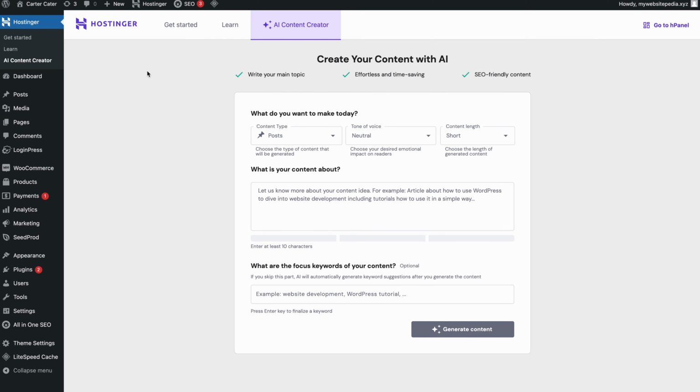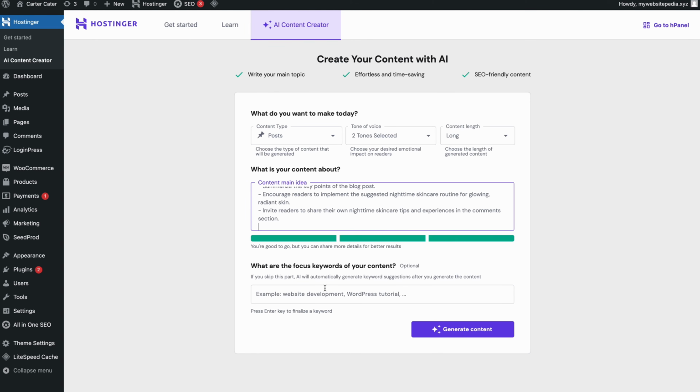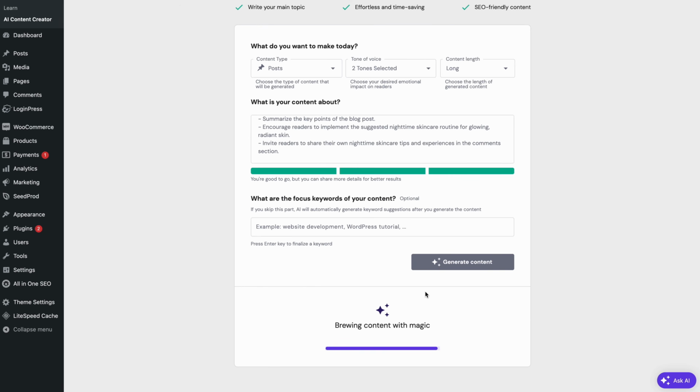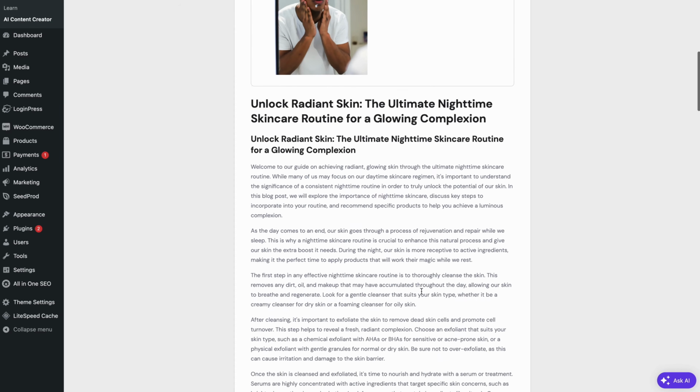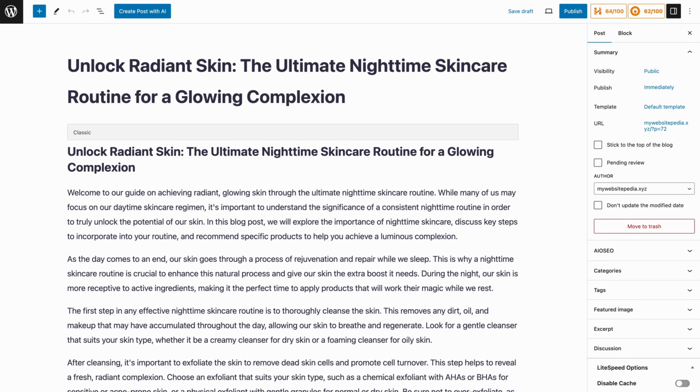This tool generates content based on the information you specify. Select the content type, tone of voice, and the content length. You can even paste the blog outline here or add your target keywords. Just don't forget to hit enter after typing a keyword. Once you're all done, click Generate Content. Wait for the AI to finish its magic and you'll see the first draft written much like I'm showing you here. Clicking Edit as a draft will take you to the WordPress post editor where you can adjust your content accordingly.